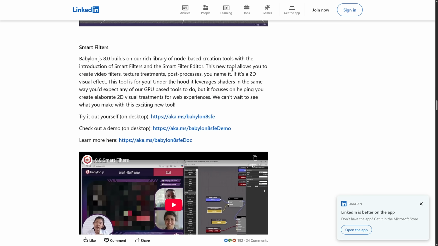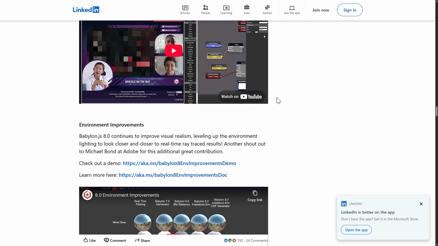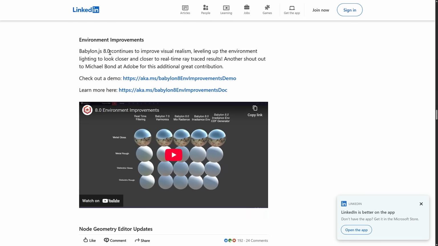This is, again, for video effects, texture treatments, post-processing, you name it. If it's 2D, you can do it that way. Babylon.js 8 continues to improve the visual realism, level up the environment lighting to look closer and closer to real-time ray trace results available there.